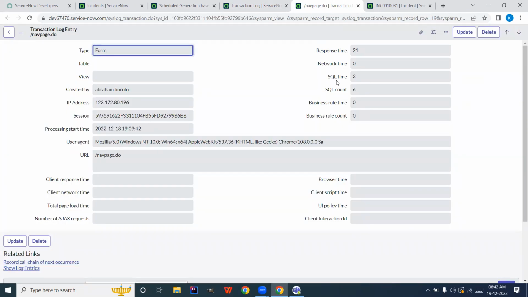Here you can see there are different times: network time, response time, SQL time, and business rule time. For example, when a form is loading, if there is any business rule involved, how much time is that business rule taking. If there is any client-side script involved, how much time is that client script taking. Or maybe the browser itself is slow, then that will be captured under browser time.